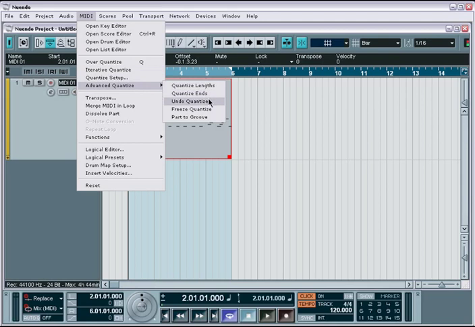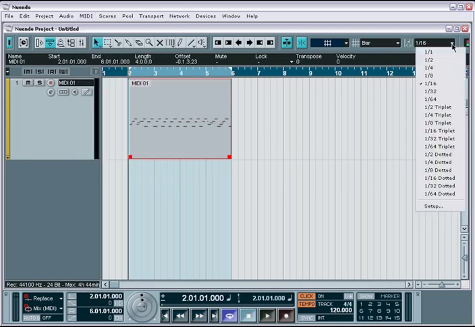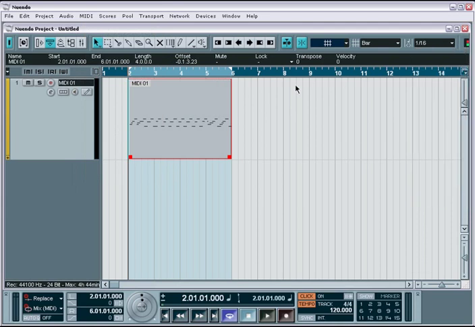Undo quantize simply allows you to undo the quantize you previously performed. This works similar to the global undo command. The freeze option allows you to freeze the last quantize edits you've made. This makes any quantization changes you've made permanent to the MIDI event. The parts to groove option allows you to take the quantize feeling of a certain MIDI part and use that to quantize other MIDI events. It does this by creating a new quantize value that appears in your global list of choices. We'll actually talk about a similar version of this tool shortly.